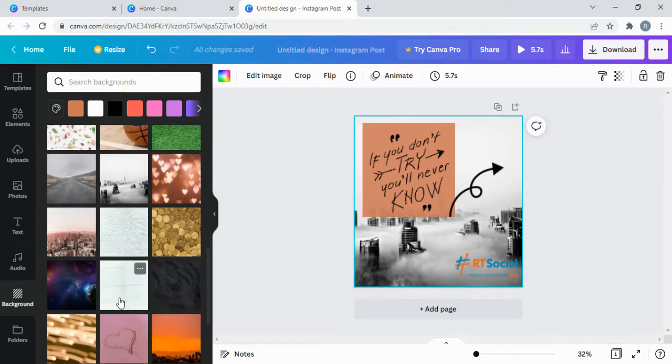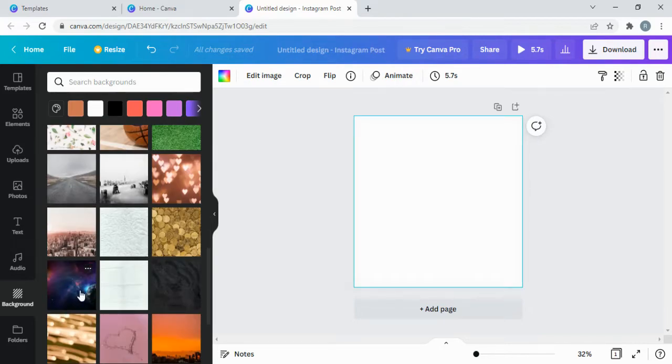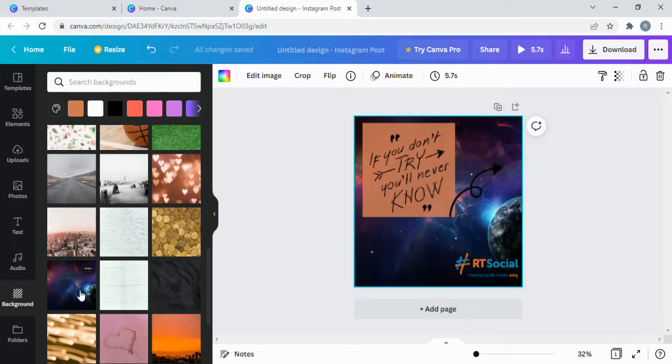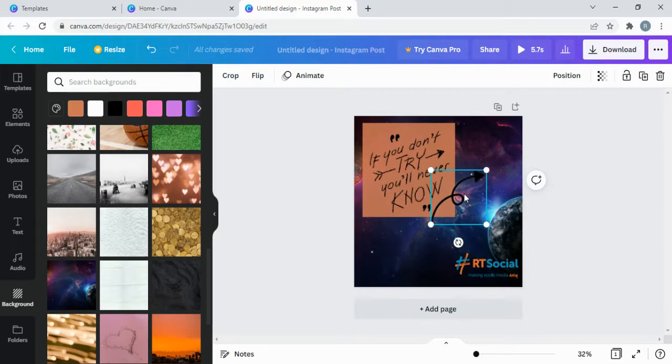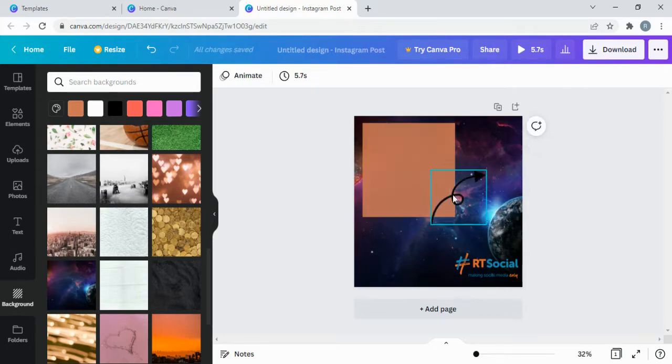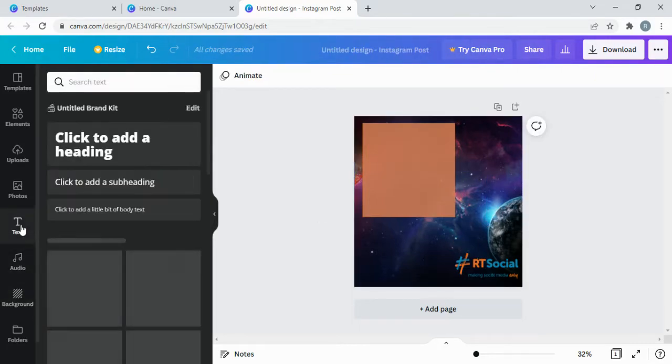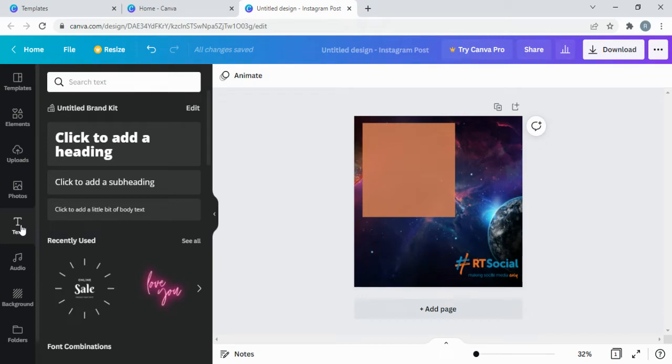Might like that one. Might like a spacey one. That might fit better actually. So there's lots you can do. If we just get rid of this quote, get rid of my arrow as well. So now if I want to just add some text, if I just go into the text button, I've got these options to add the heading, subheading or body text.